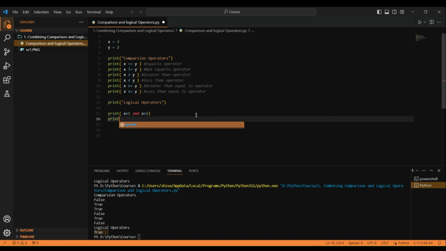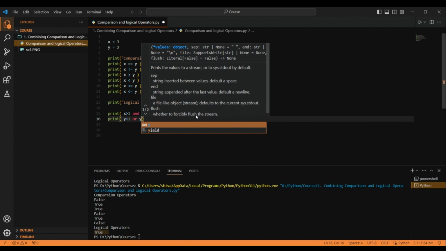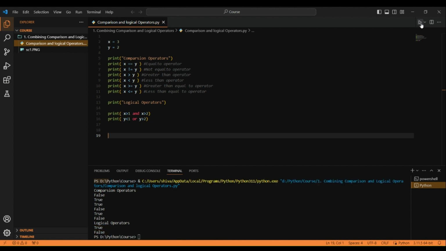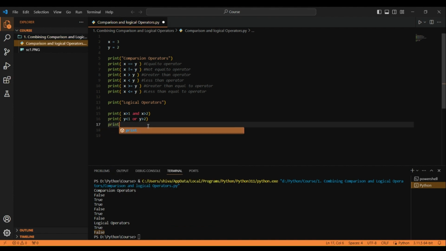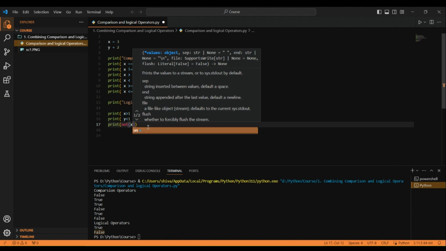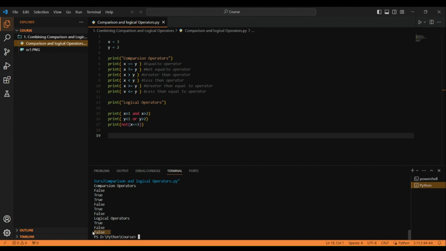Next, I'm using the logical operator or to check two conditions. First, that y is less than 1, or second, that y is greater than 2. It displays false because it doesn't satisfy either condition, which means 2 is not less than 1, and 2 is not greater than 2. Lastly, I'm using the logical NOT operator to check if x is equal to 3. x is equal to 3, right, but I'm using logical NOT, so the result is false.